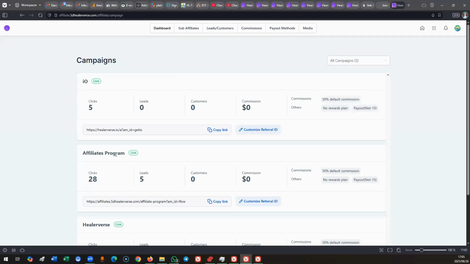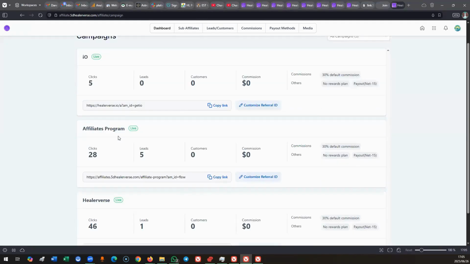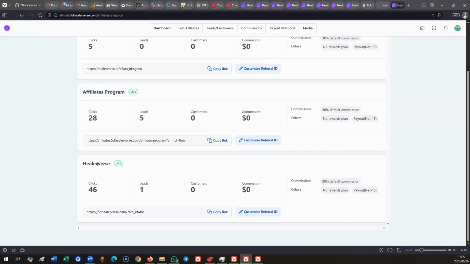The affiliates program over here is the one that will allow an affiliate to join your team. So if you want somebody to join you in your mission to share Healerverse, then you would get them to join over here. And then the Healerverse campaign is the one that will allow seekers to join 5D Healerverse, and that will take you to the main Healerverse page.